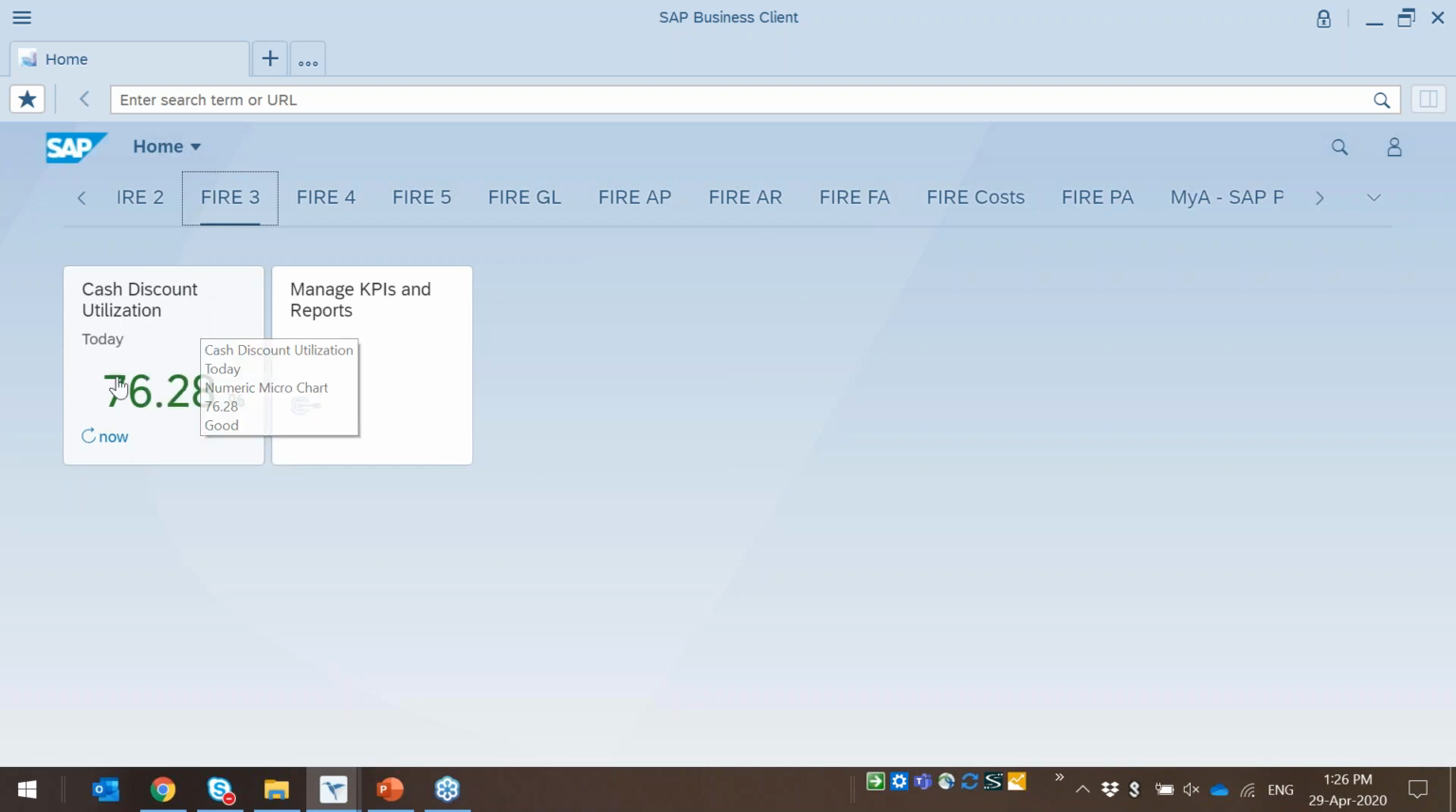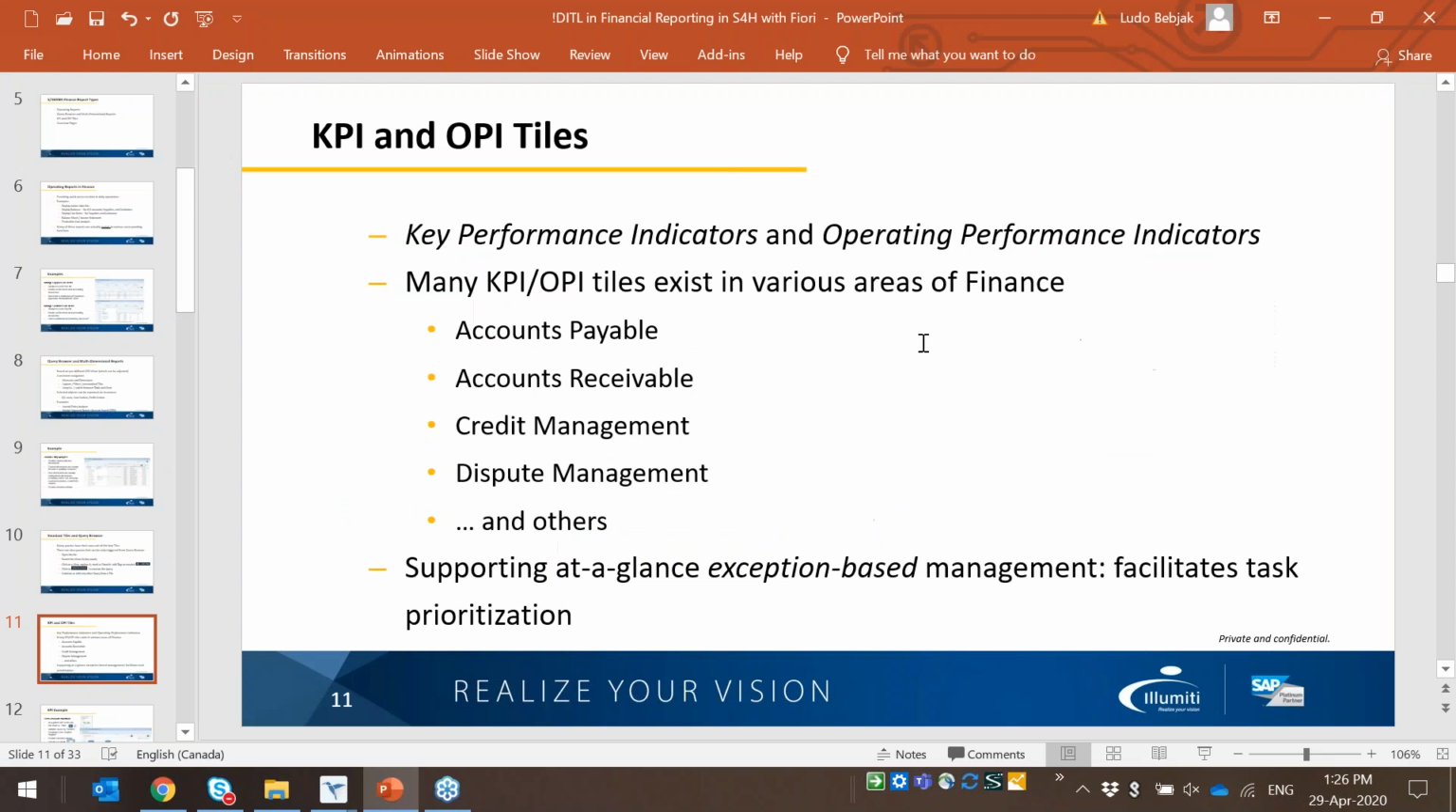So what does it mean? I have the tile cash discount utilization. It means that I'm using actually my proposed cash discount based on payment terms at this 76%. Let me just come back here briefly. KPI and OPI tiles exist in various areas in finance, mostly accounts payable, receivable, credit management, dispute management, and others. And they are basically supporting at a glance exception-based management.